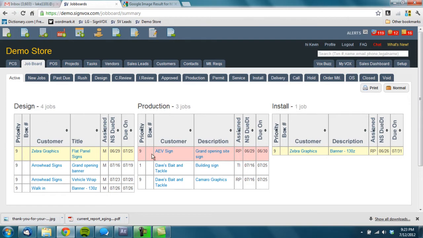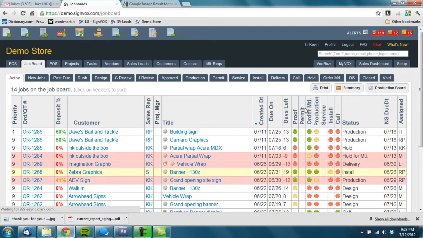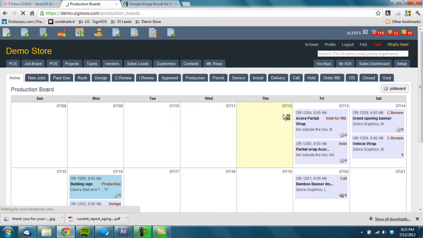A job board like this looks really good on a widescreen monitor, like up on the production wall, where guys can sync it with an iPad or a tablet or a little open player that's linked to the internet. In addition to that, I can go back to the normal. And what I like about this is I can go to a production board as well.